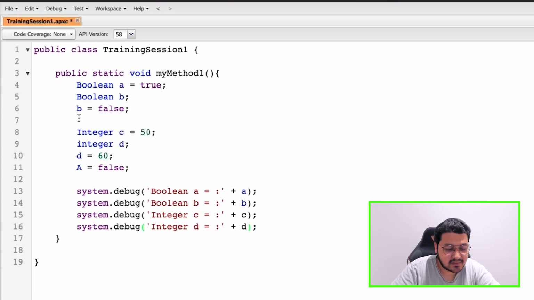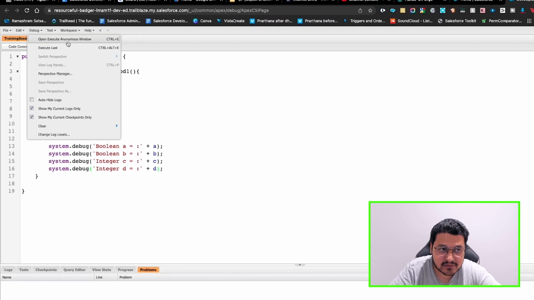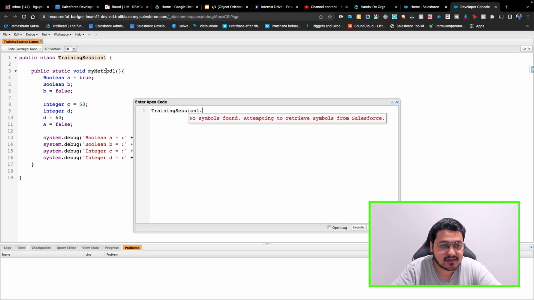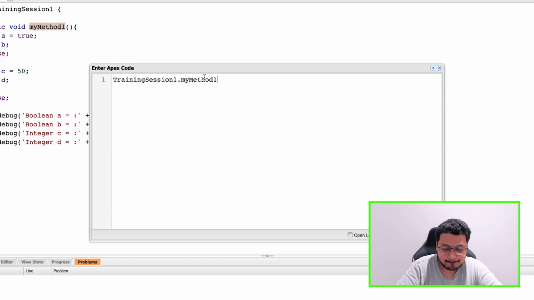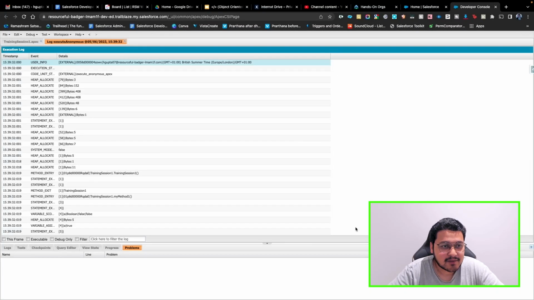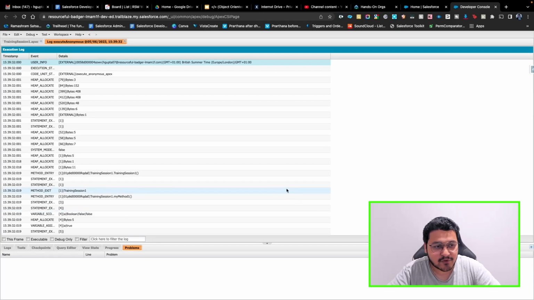I'll click save again. It has started saving here, if you can see. And now we want to run this. So how do we run this? We go to Debug here and click on Open Execute Anonymous Window. We take our class name, which is TrainingSession1, put a dot here, and then say myMethod1. We end it with a semicolon, check Open Log, and click Execute. It is sending requests and taking some time, but then you would get the output.